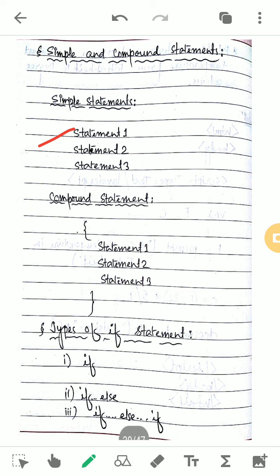Okay. Maximum times I have observed that students think that statements mean only the document.write, this is called a statement. No, in your program all the lines that you are writing are called statements. So every line is a statement. If the statements are written in separate lines, then these are called simple statements. Like that, when one is completed, then two, then three, then four, five, six, in that way it will go.